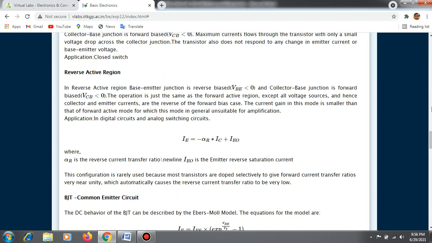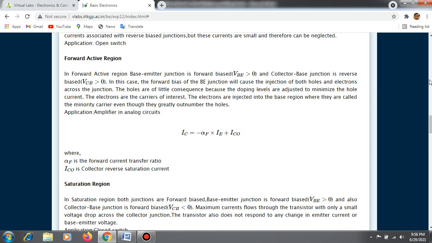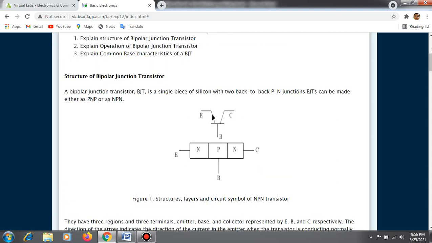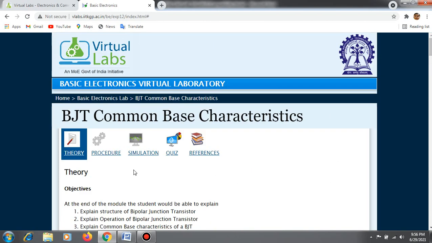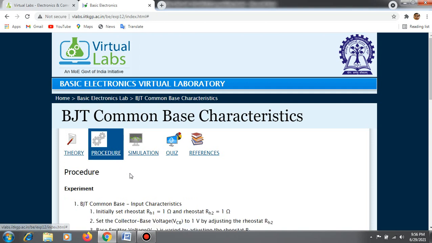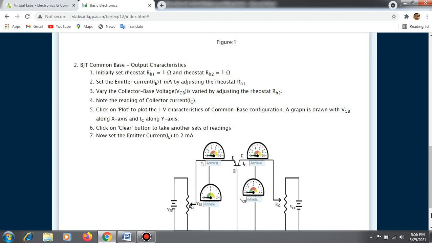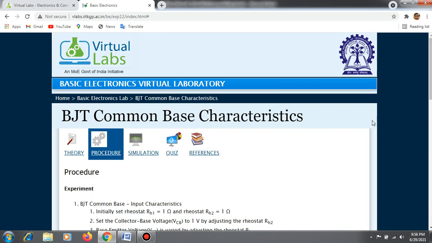Make a read of this and then go to the top and click the procedure tab. The procedure tab shows the step-by-step procedure to perform the experiment of input characteristics of BJT and then output characteristics of BJT common base. So read it once and then we are going to start to perform our experiment by clicking the simulation button.